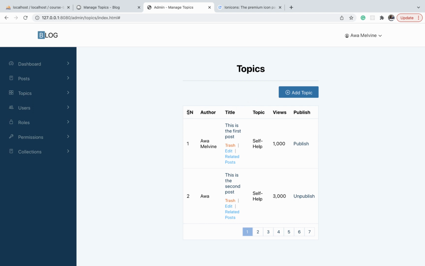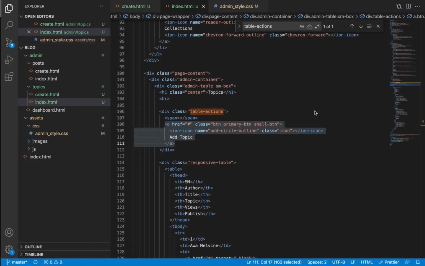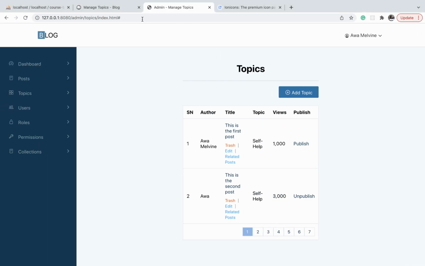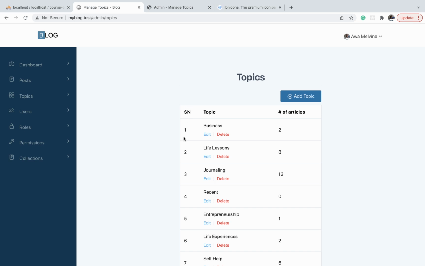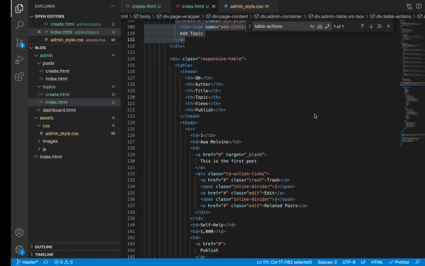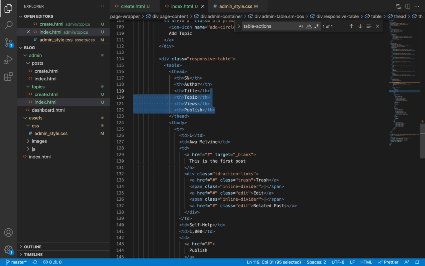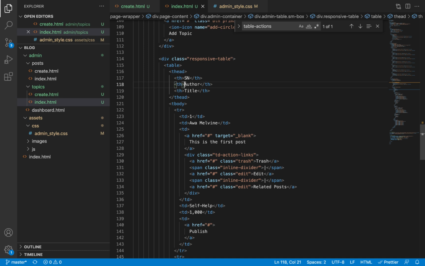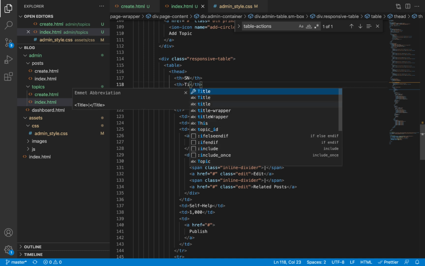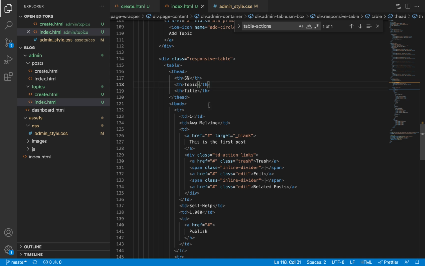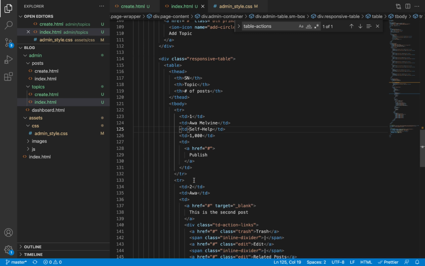Okay, so the next thing is to display the appropriate columns for topics. So for topics, on the finished project, we have only 3 columns: the serial number, which is the numbering of the rows on the table, the name of the topic, and then the number of articles under that topic. So I'll leave only 3 headers or columns on the table and make sure I rename them accordingly. So this one will be the topic name, and the last column will be number of posts.